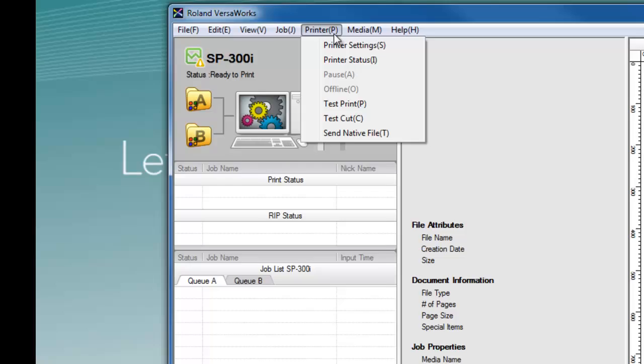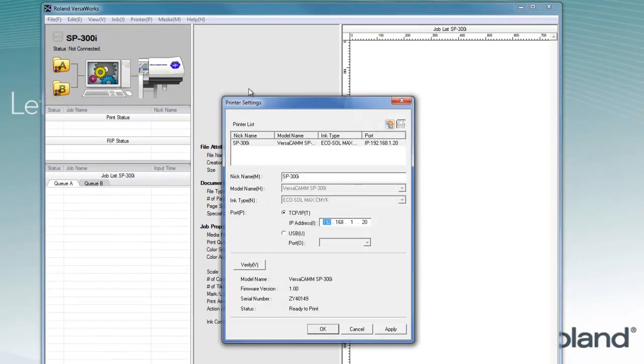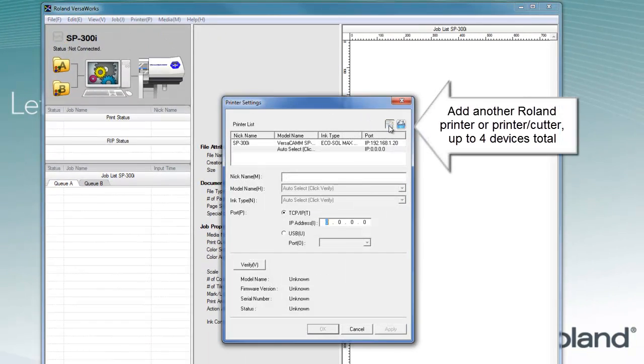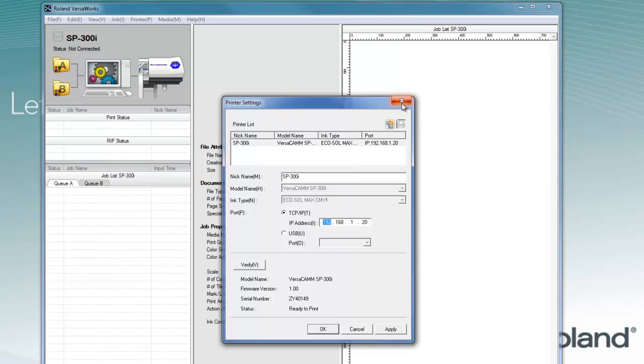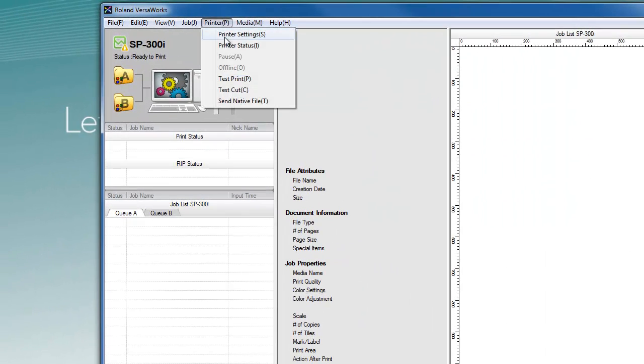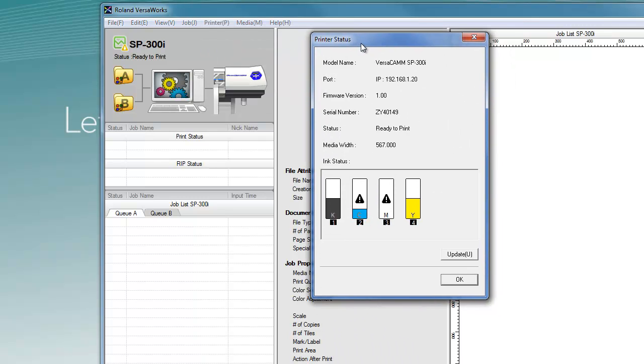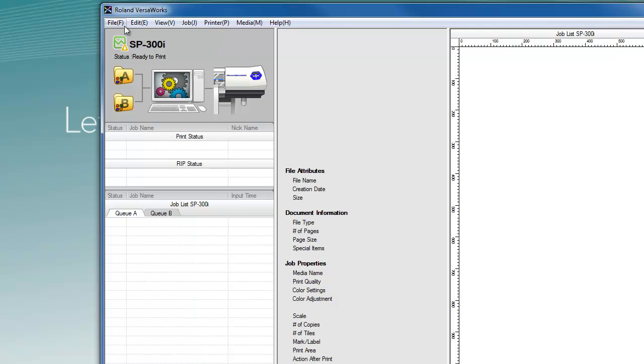We can go back to the printer settings at any time, and we can see that we can add, by clicking on the Add Printer icon, up to 4 devices in total by entering additional IP addresses. The printer status window also displays the IP address of the printer as well as the serial number, printer status, and ink levels for convenience. Now, once the printer's been added to the list of connected devices in VersaWorks, we're all set to add jobs into the RIP queue and print.